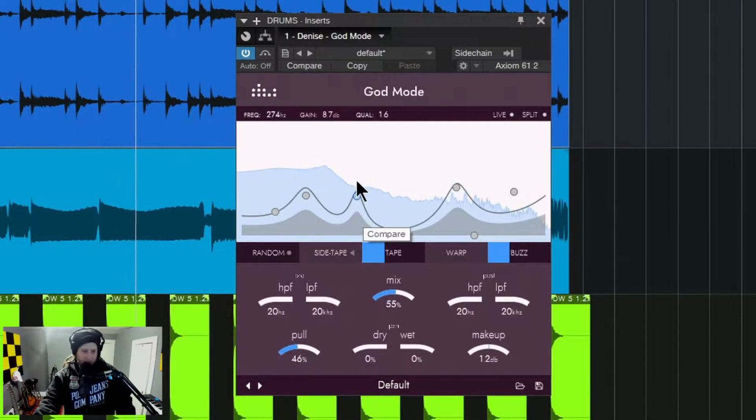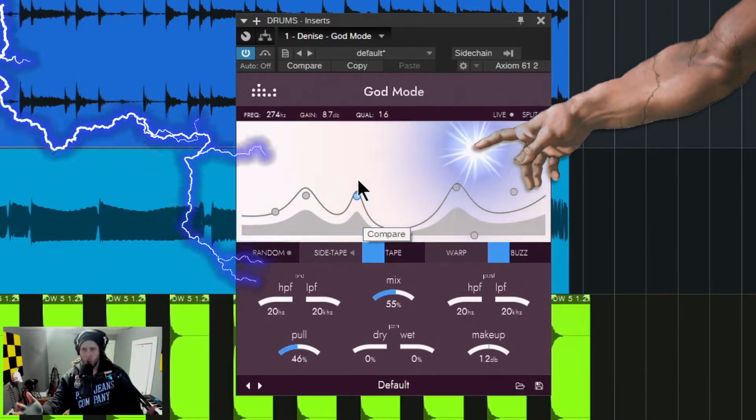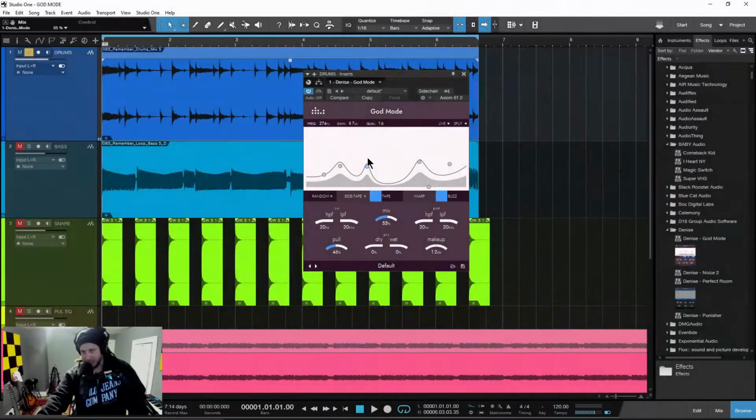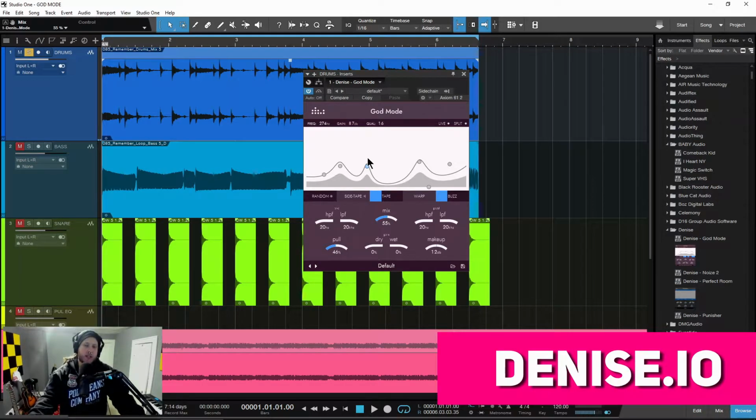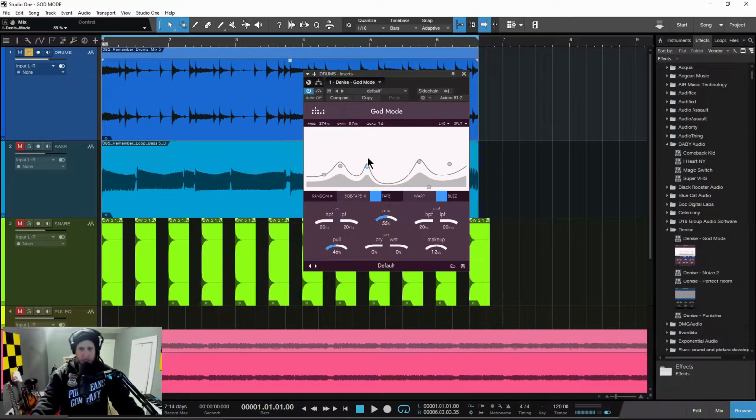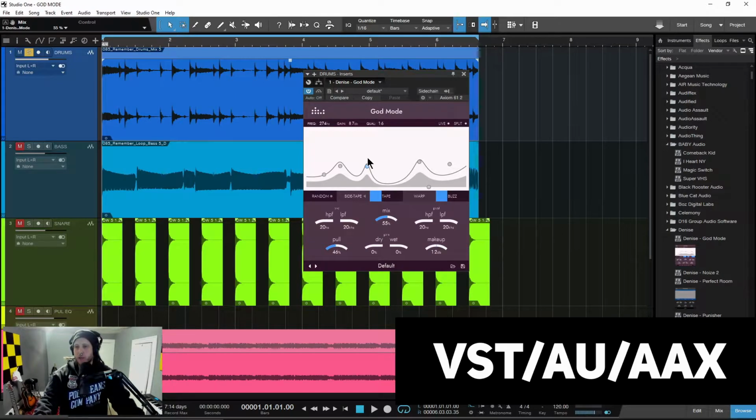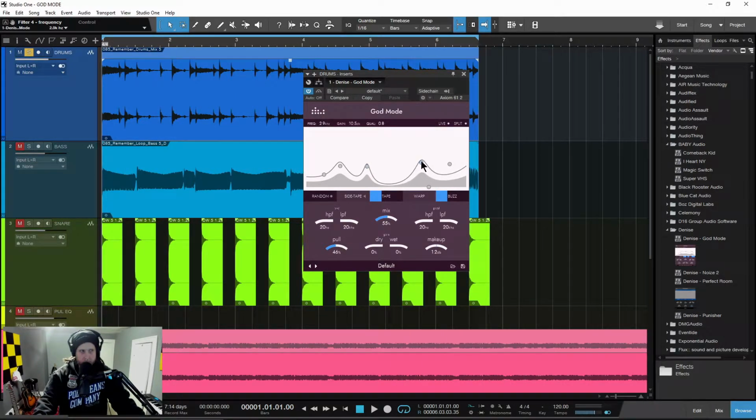Right, so here we have God Mode from Denise. Now, what is God Mode? God Mode is a saturator drive style plugin, but it's unique in that it allows you to apply your saturation anywhere you want. So sort of like multi-band saturation, except you don't have those crossover points and maybe only like 2-3 bands.